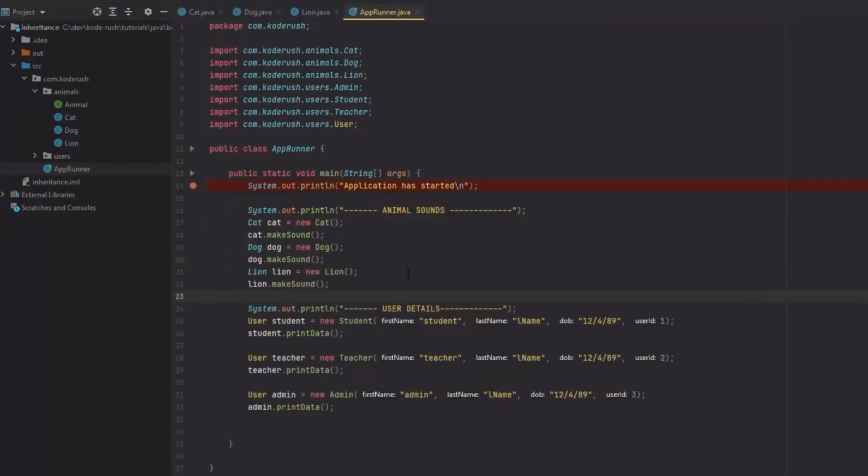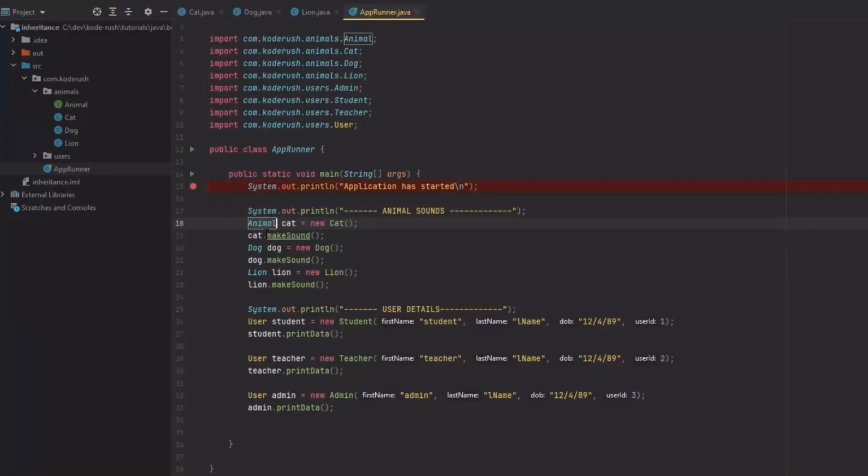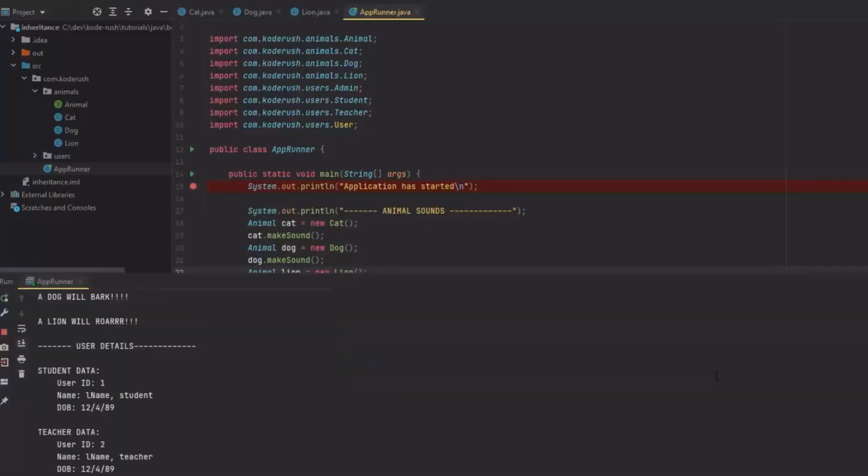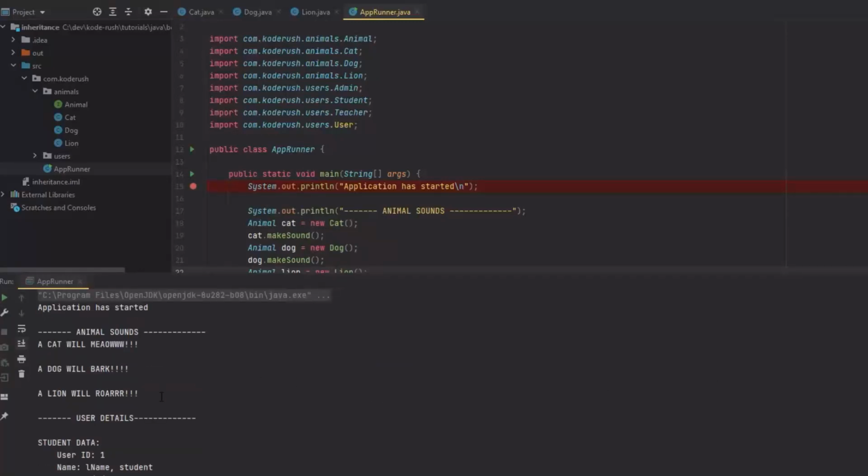Going back to the concept of polymorphism, if we were able to convert this student to be of type user, we can do the same thing when it comes to interface. So I'll go ahead and modify this. And then I'll run it. And as you can see, we still get the same printouts.